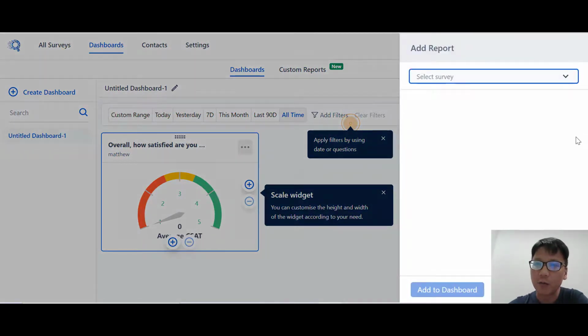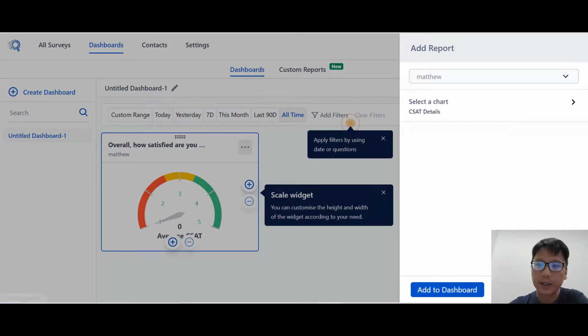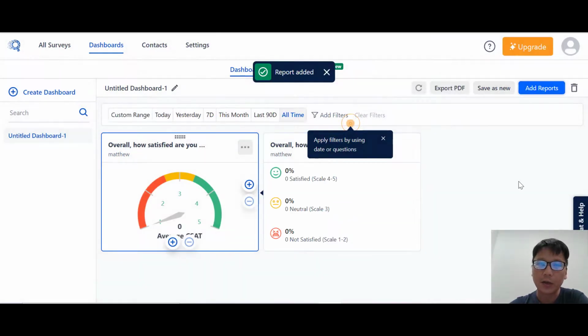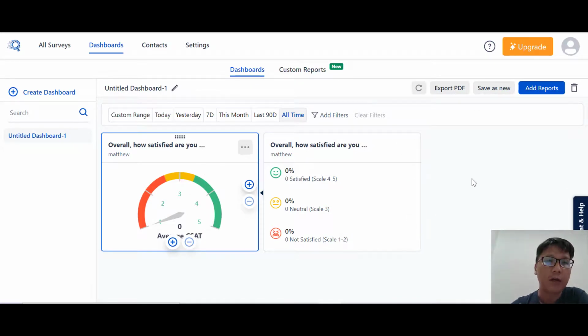So let me add in a few more so you can have a better understanding. And you can add in this report. Okay, so anytime you can see an overview. Once you click into dashboard, you can see an overview of your survey which you create.